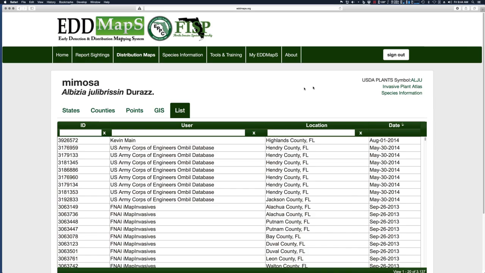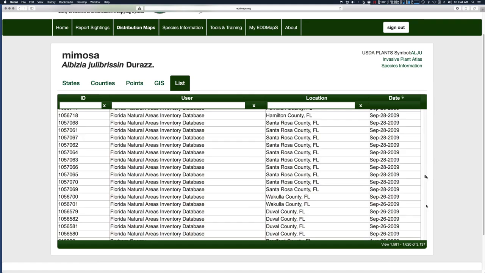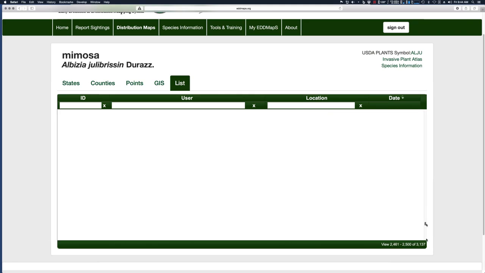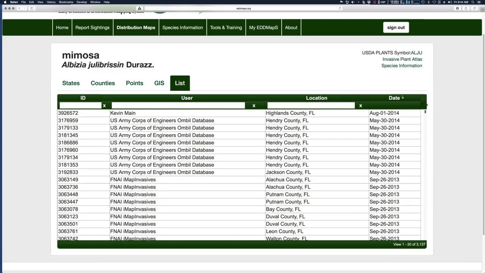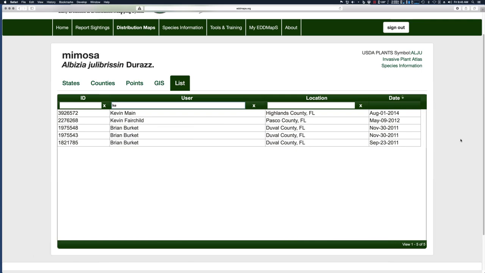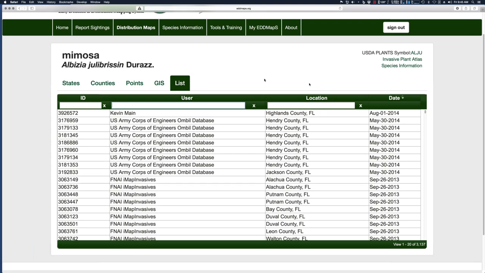We also have this list view where you can go in and just, hey, I want to see all 3,000 records of mimosa in Florida, and so here's just a list of the records, and then you can actually search these, based on just looking at different reporters and jump quickly to those records.